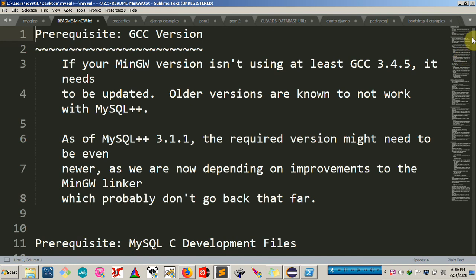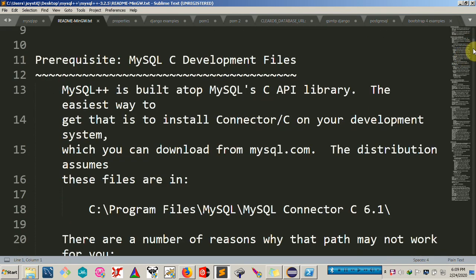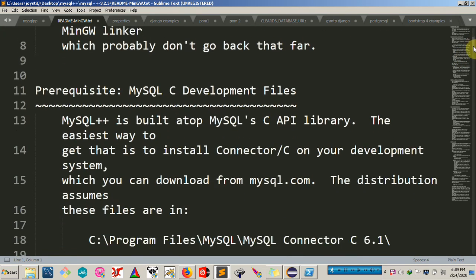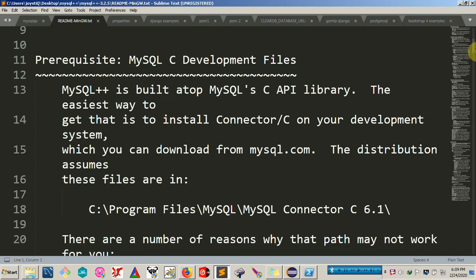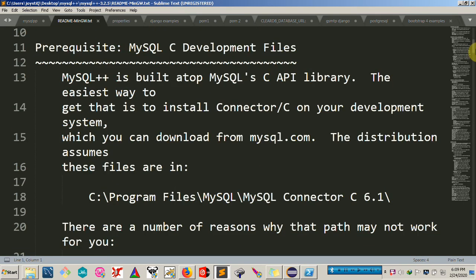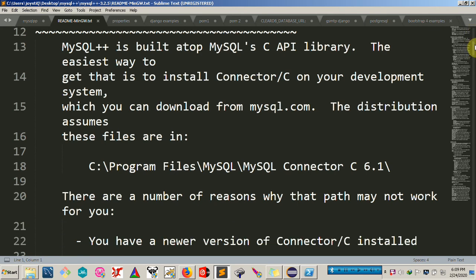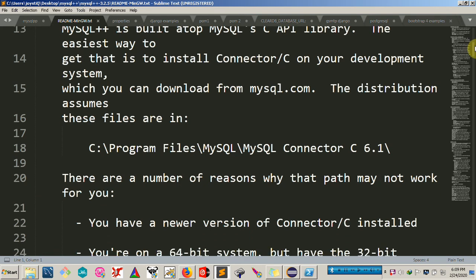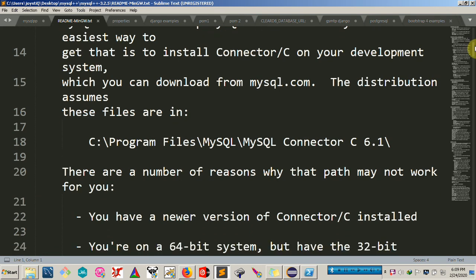Okay, so once you have that, the next thing that we need to install is the Connector/C. So make sure that you have installed the Connector/C. If you do not install it, then it will not work. The build will not work. So as you can see here, they are saying that MySQL++ is built atop the MySQL C API library. So make sure you install the Connector/C.